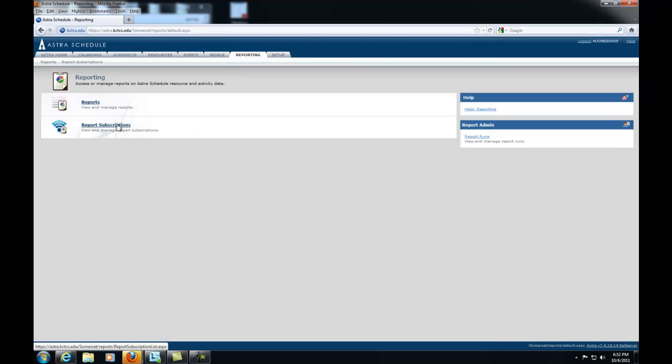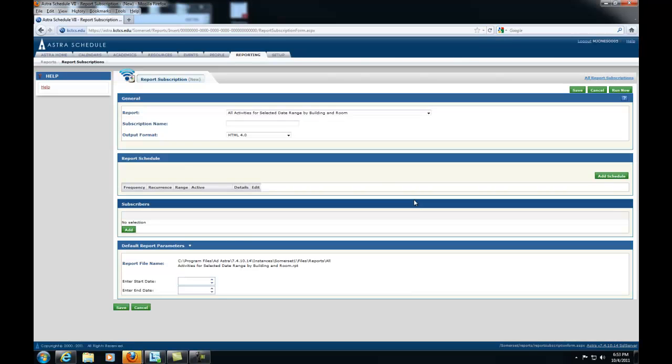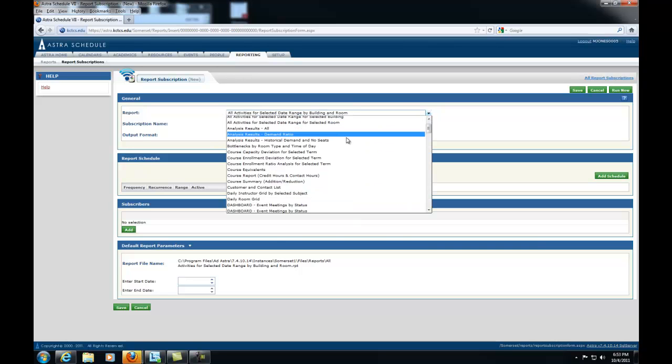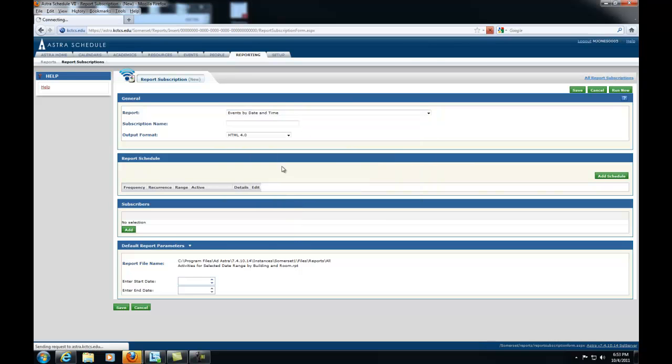Now let's look at report subscriptions. Here's an area where you can add a report subscription. This way you'll receive a report, daily, weekly, monthly. You'll just pick which report you want out of the list. Give it a name. Let's call this events. Give it output format. Let's say I want a PDF.